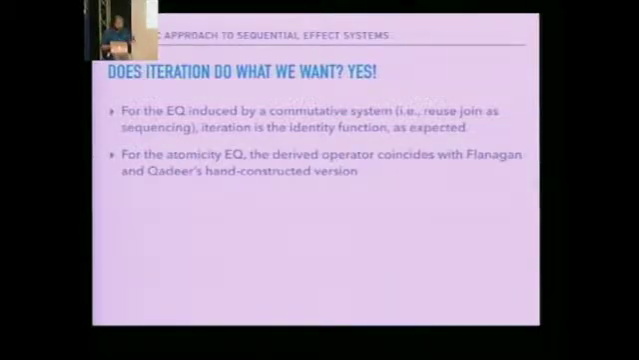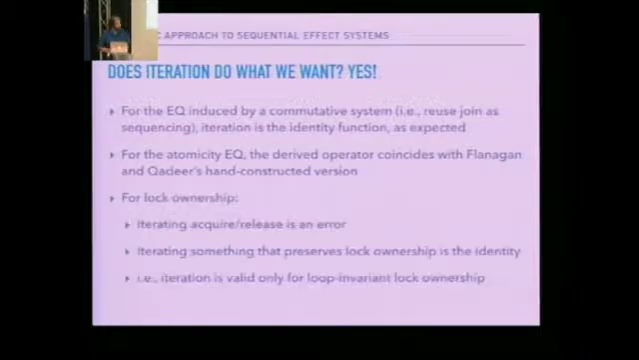If we apply this to Flanagan and Kadir's atomicity effect quantale, we get back exactly the same operator that they worked out by hand. So it's the identity everywhere except atomicity, and it takes atomic actions to compound actions. And if we do this for lock ownership, we end up with two cases.